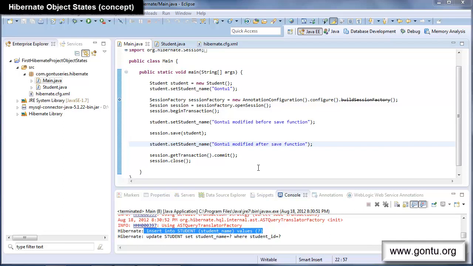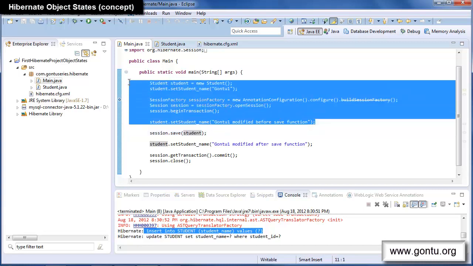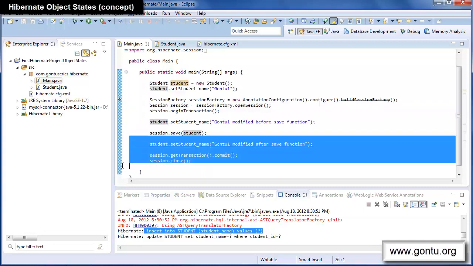This concept says you create an object and then you pass that object to the save function. It says till the point you pass this object to the save function, the object is set to live in a state known as a transient state. Once you pass this object to the save function, right after that, till the point you close the session, the object is set to live in a state known as a persistent state.